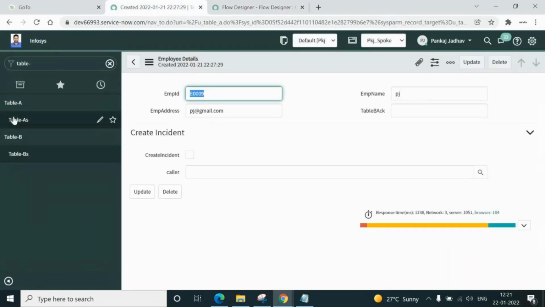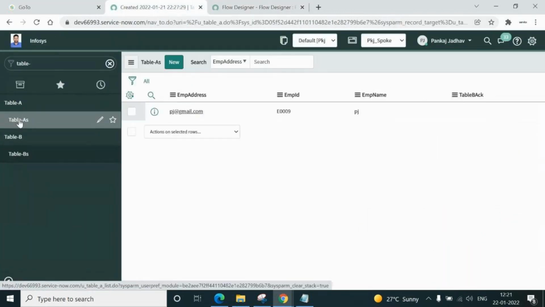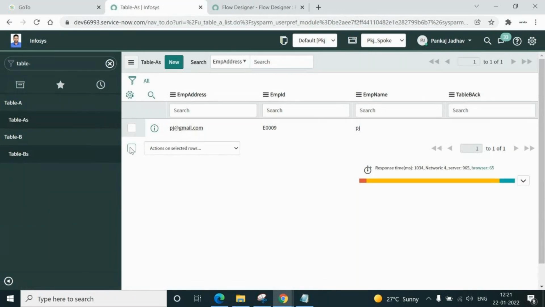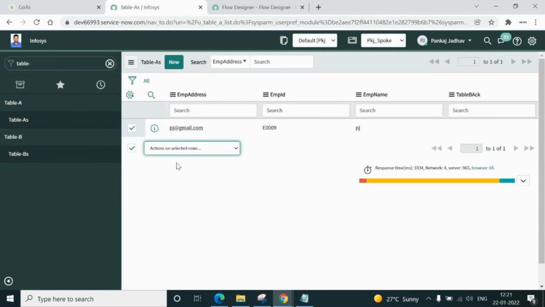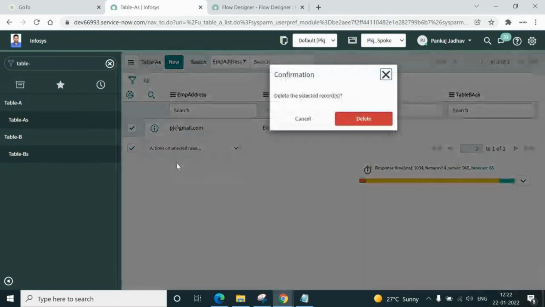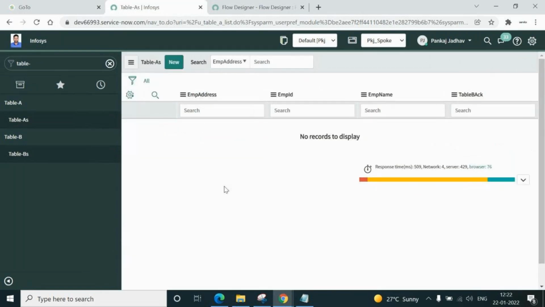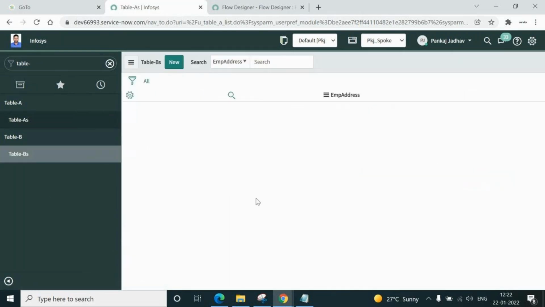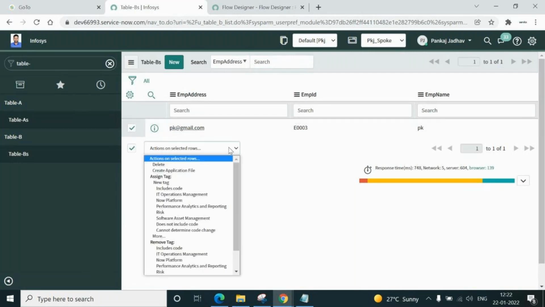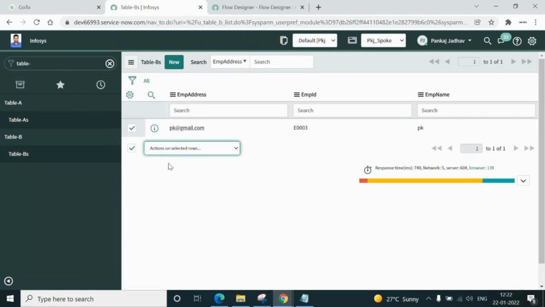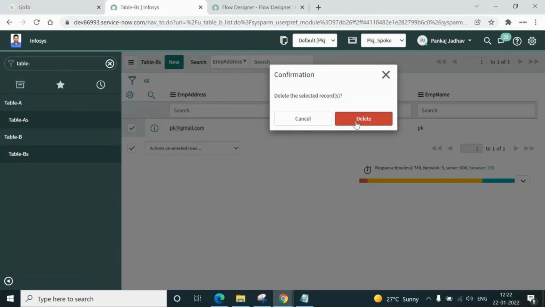I will simply delete all the records that we created so that there will be no confusion. Delete from table A, delete. Yes. Table B, delete. Yes.